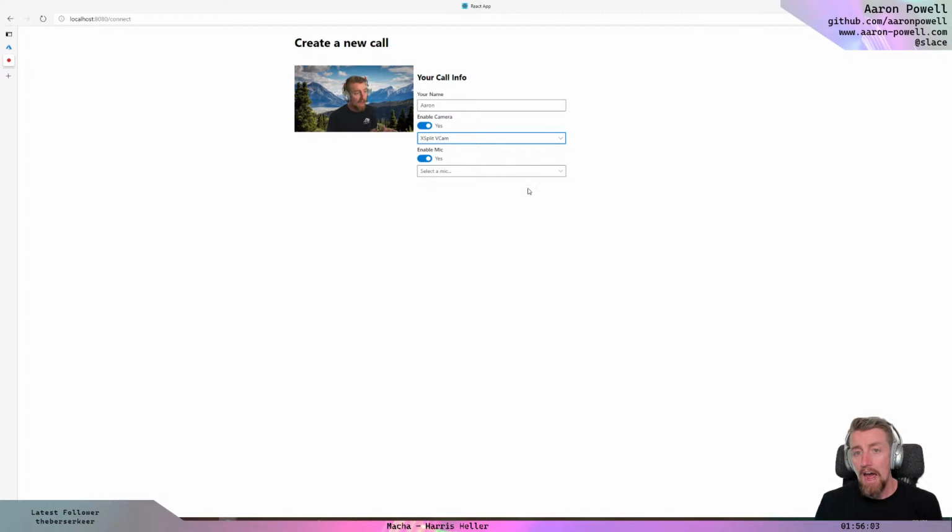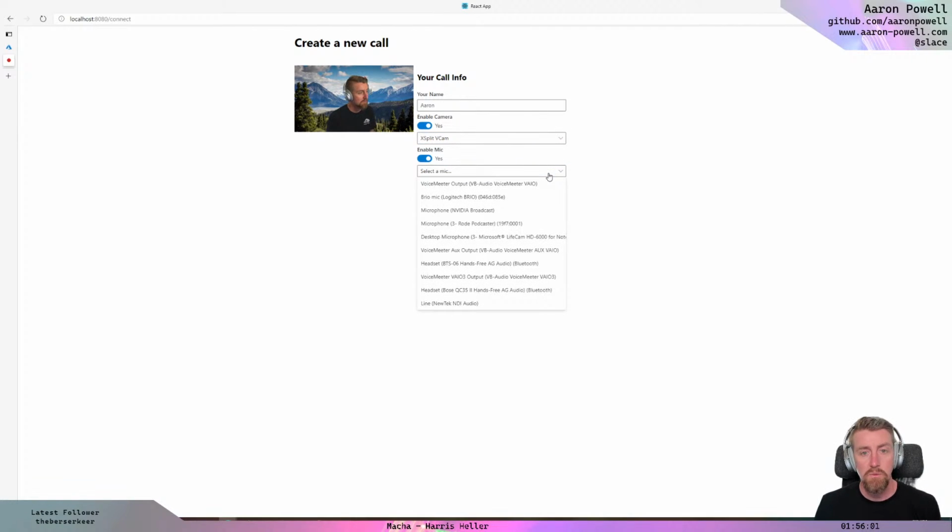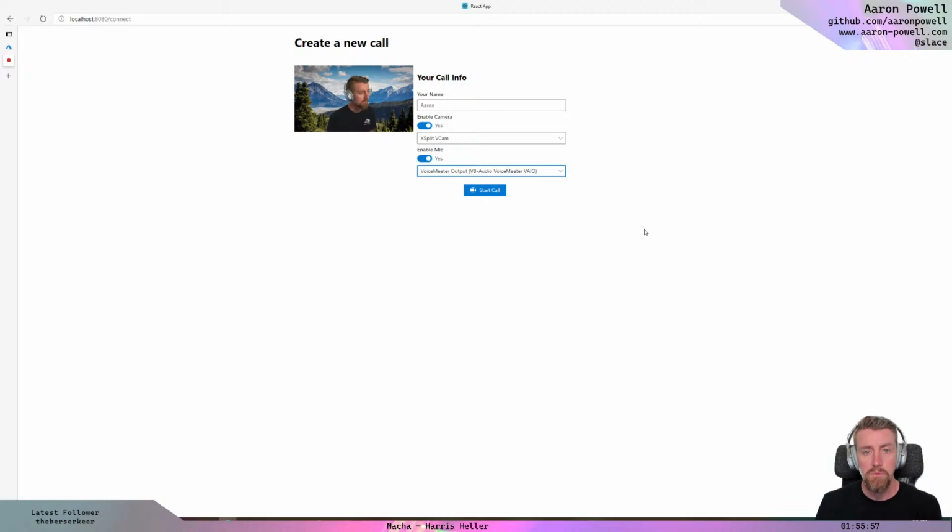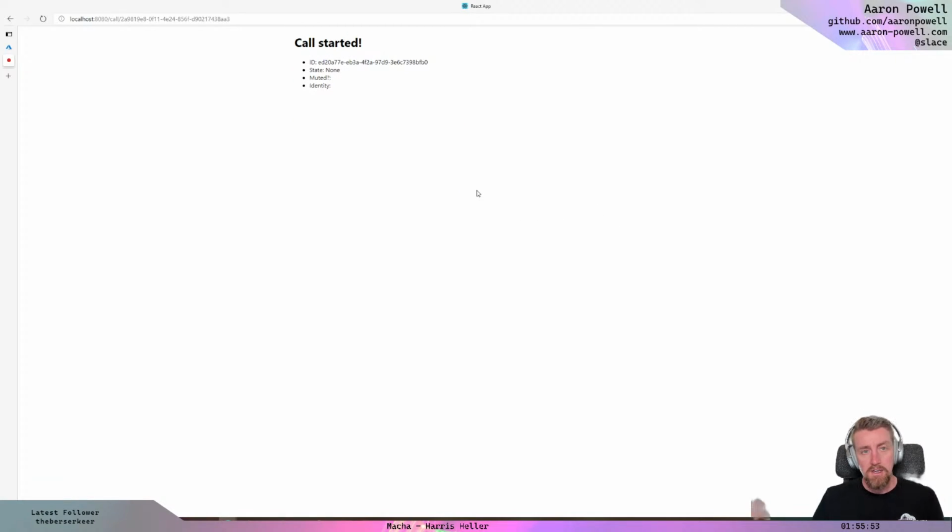So there's that, and then the last thing that we're going to have is the microphone. So we'll chuck this in, and then we hit start call. So theoretically there is now an active call running inside of our application. How do I connect to it? Well, that's what we're going to tackle today, hopefully.